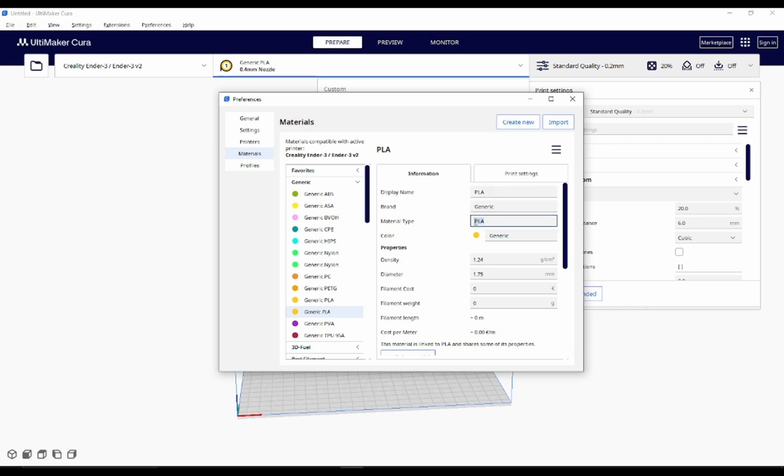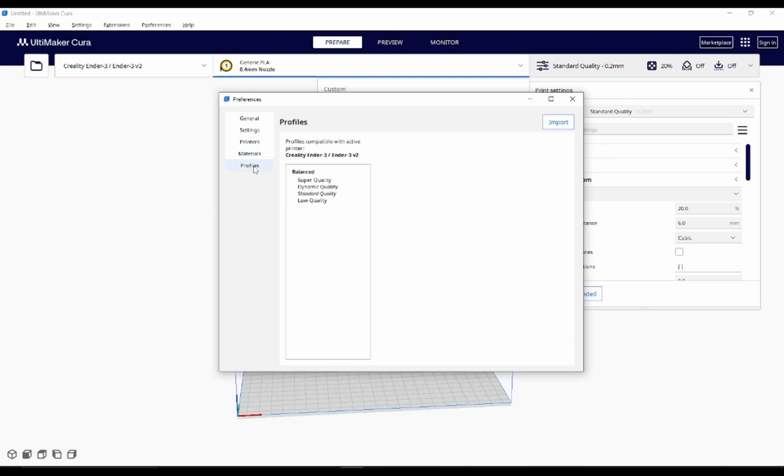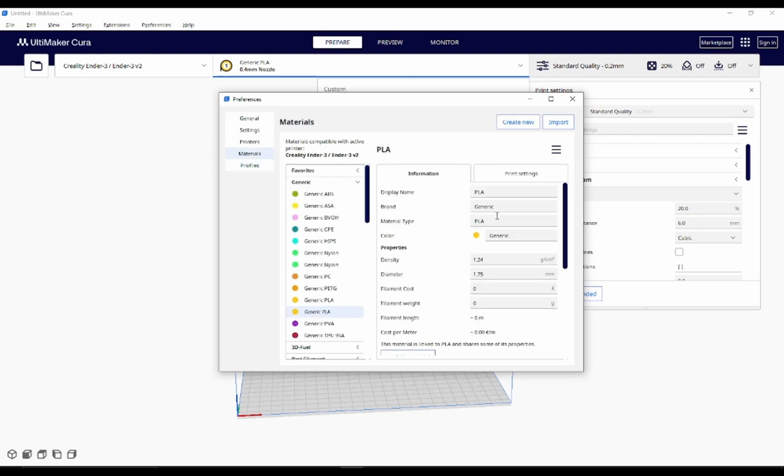The key thing here is that I want to keep my material type the same so that Cura Slicer keeps these quality profiles associated with it. The second I go and change this material type, it becomes an unknown material to the slicer and will give me that "not supported" error. So let's change these parameters.